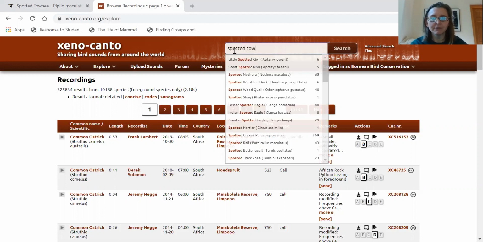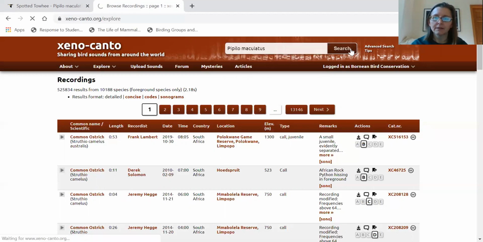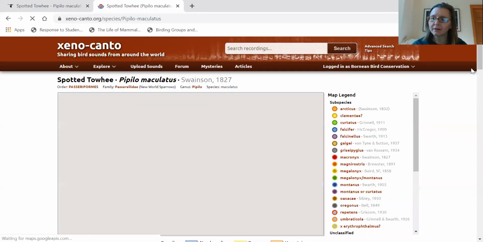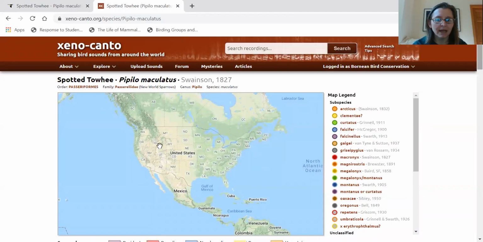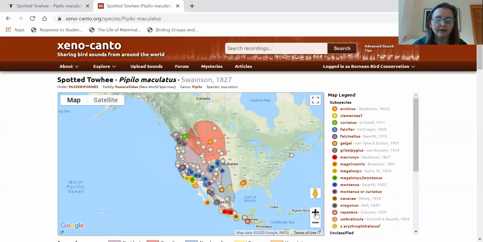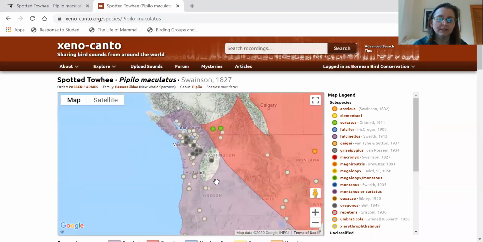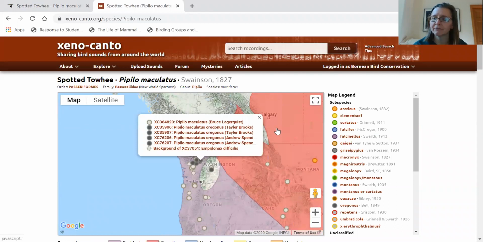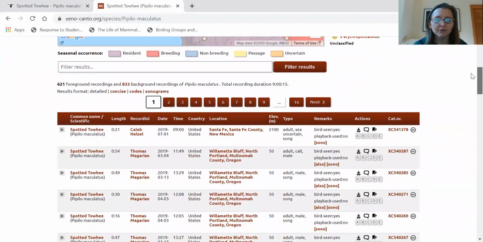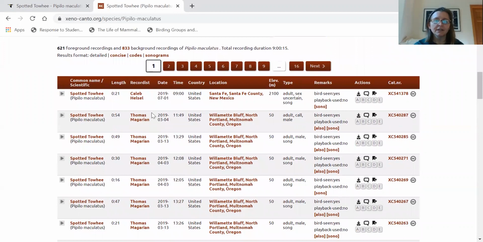I'm going to type in spotted towhee. And it's going to show me a map. I can zoom into my map, because these points here are actually recordings of spotted towhee. And so I can zoom into my region and listen to recordings from my region right from the map. Okay, and here are the different sound files. I can also use this complete table of the files to figure out what types of sounds I want to listen to, songs or calls, and I can look at different regions in the United States.